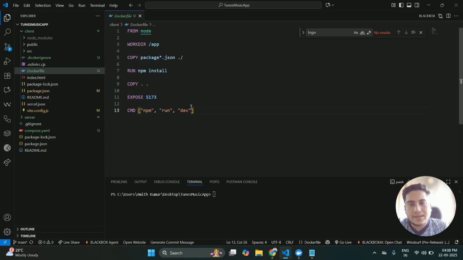And then finally you're writing this command. CMD is npm run dev. This is to run your application. So you will run your front end, basically run your container.